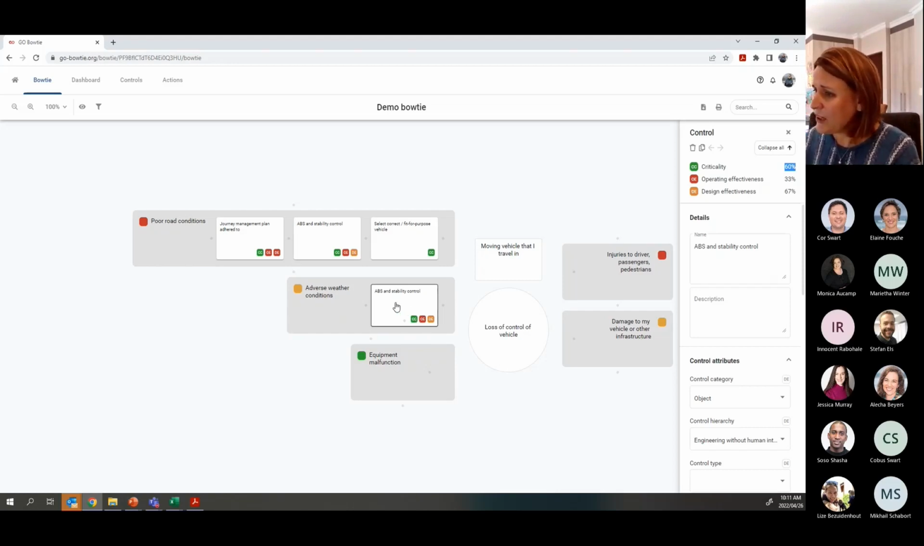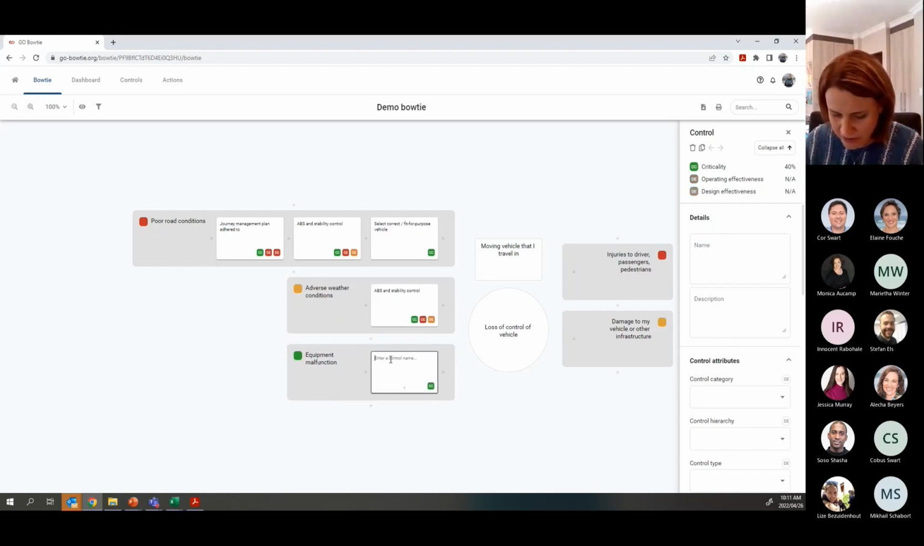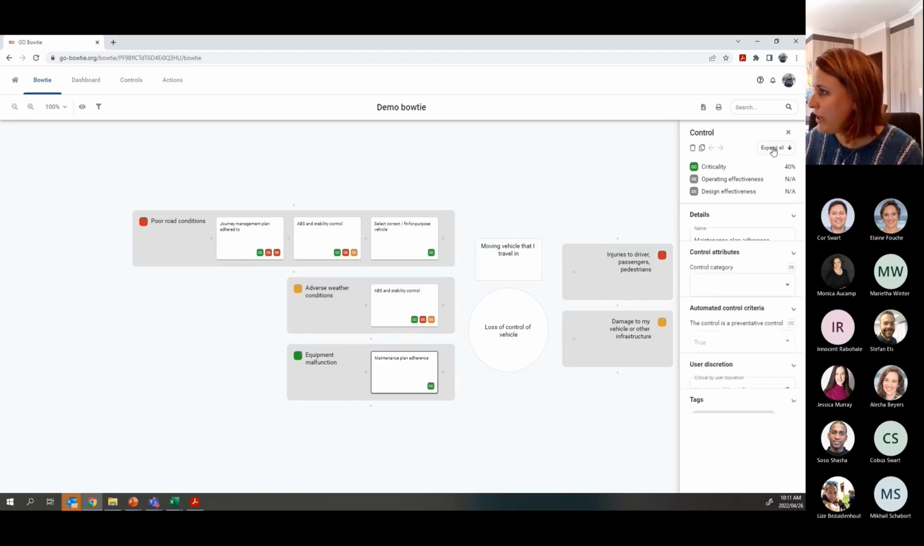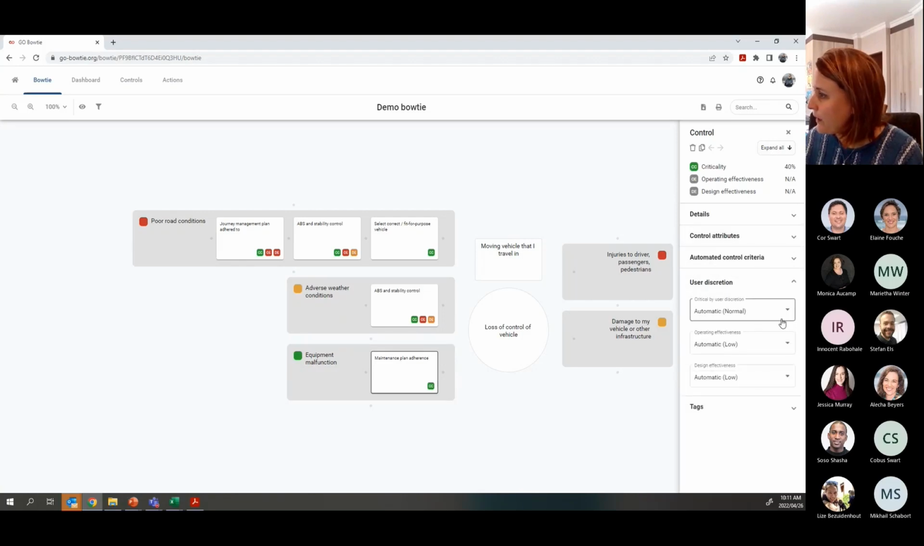All right. Then equipment malfunction. Let's maybe just add another control here in terms of maintenance plan adherence as an example. So adherence to the maintenance plan is really critical for us to make sure that the vehicle that we are driving is in good condition. So I'm going to make that a manual discretion.